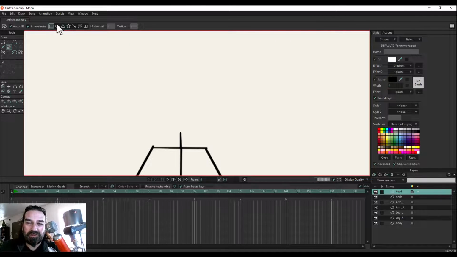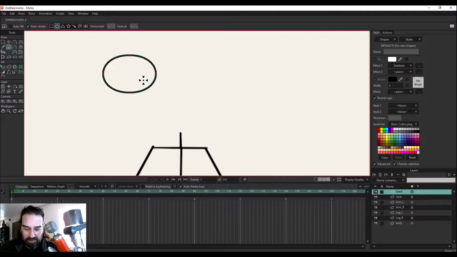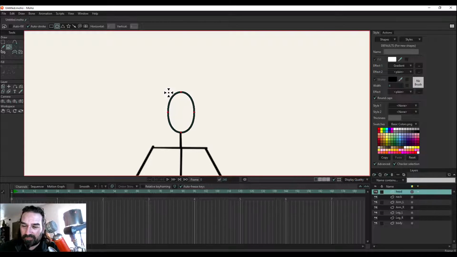We are going to use a circle, and I'm going to turn off autofill because it will draw the stroke, it will draw the fill. We're going to turn off the fill to where it's just a stroke without anything on the inside of it. And just come down here and draw an oval approximately centered over the head.